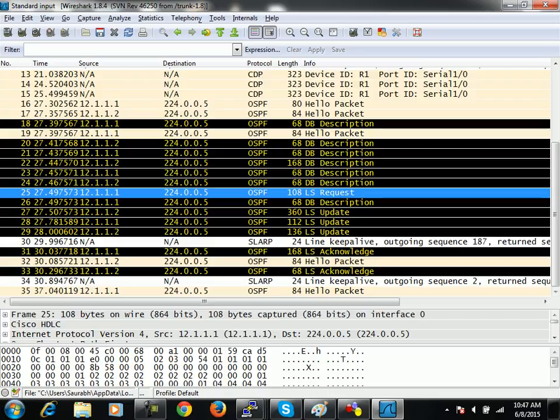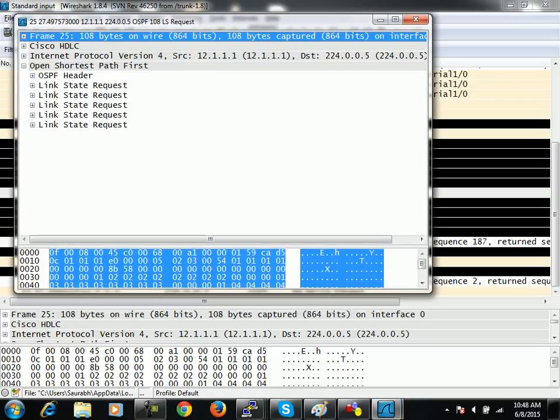R1 was not having any LSA inside its own database table, right? So inside this request it will specify the advertisement ID and link ID for which it wants LSA information. R1 received LSA headers given by R2 for all those 5 LSAs, and R1 had none of them because I removed the complete database of R1. So you will have 5 requests inside a single LSR packet.